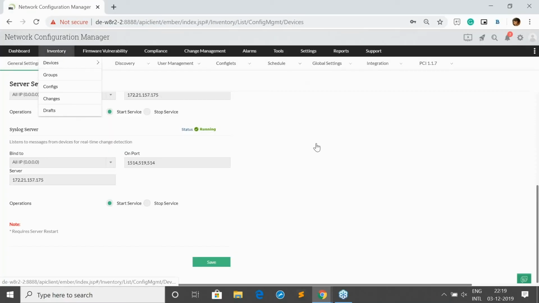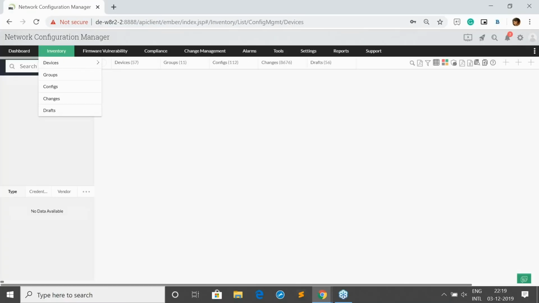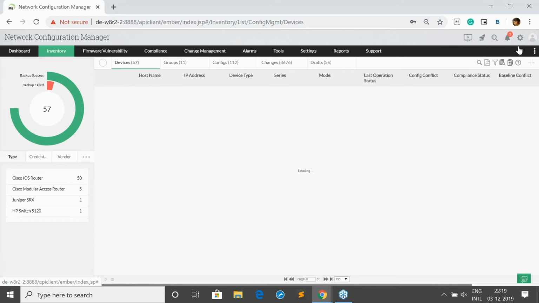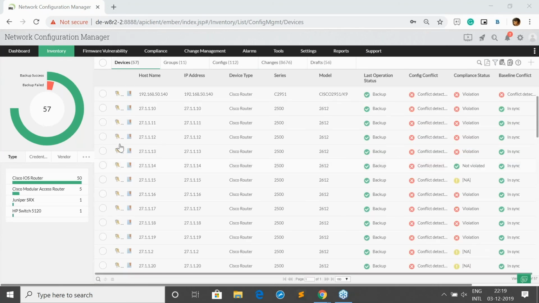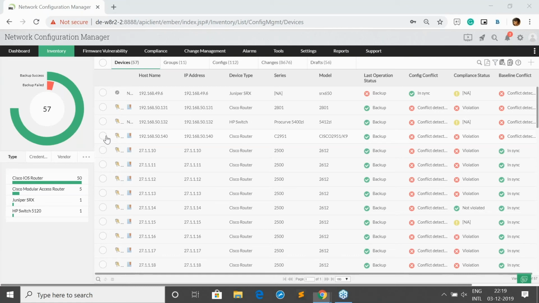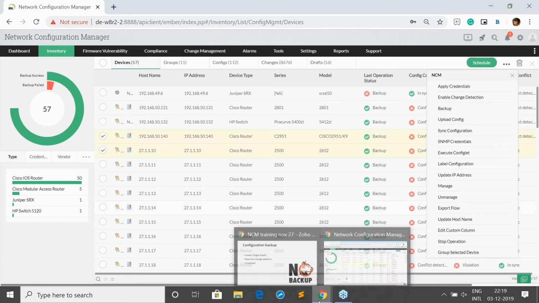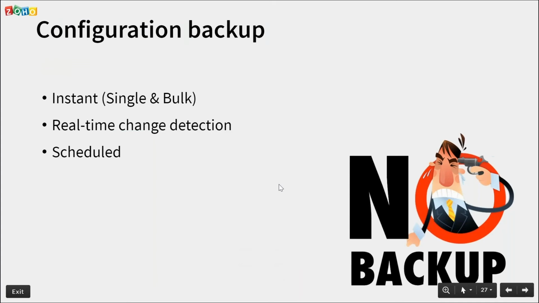So go to the inventory. Here you can see different devices. So choose the devices for which you want to backup. Click on the three dot icon and give backup option. Once you give the option, the configurations will be backed up.